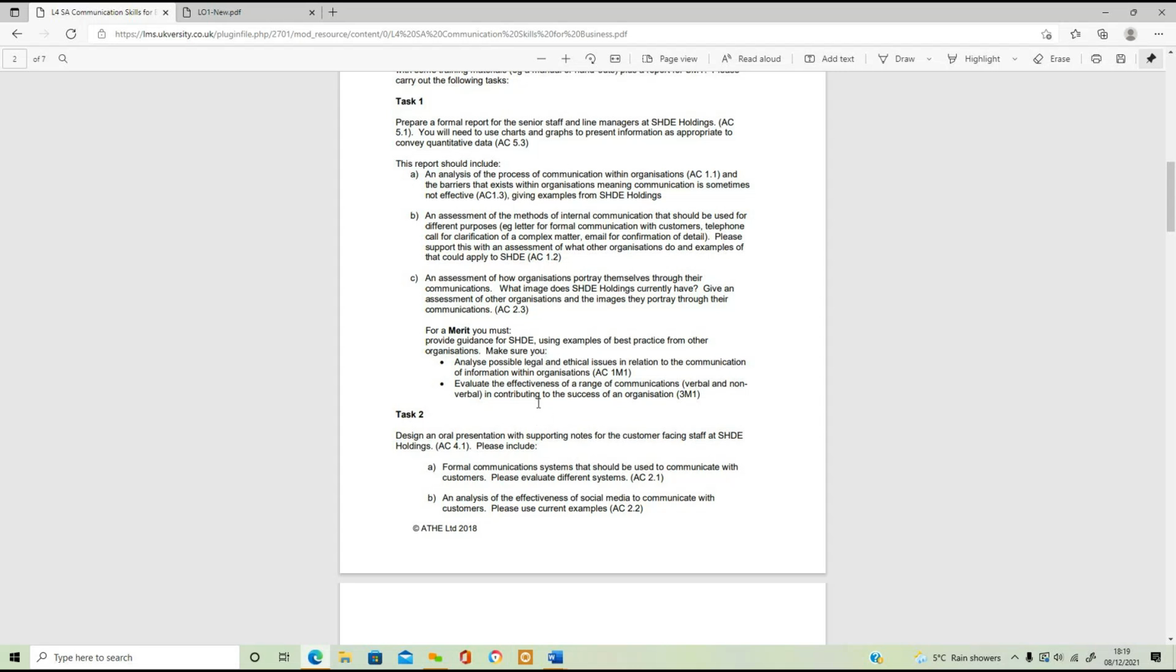So for a merit on the same Word document, you're going to provide guidance for SHTE using examples of best practice from other organizations. So you choose other organizations as examples now. So you're going to analyze possible legal and ethical issues in relation to communication of information with organizations.